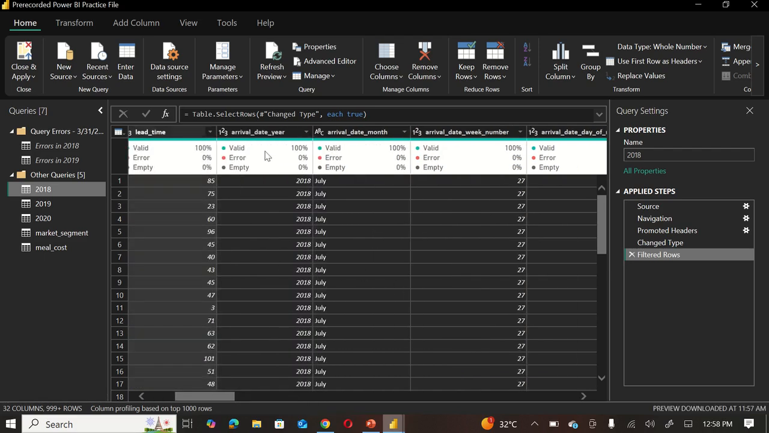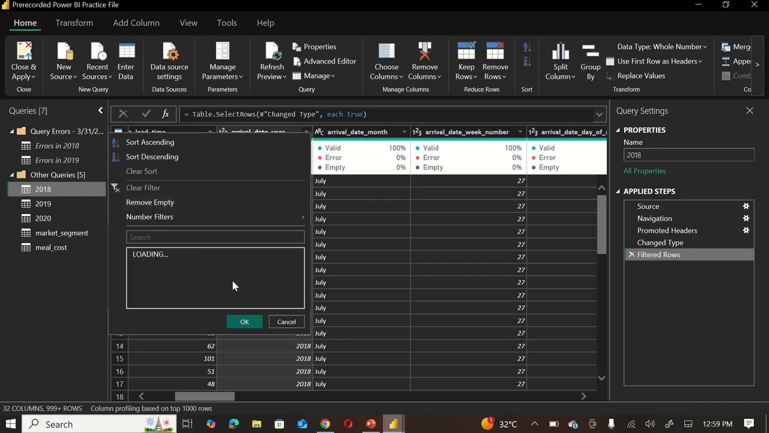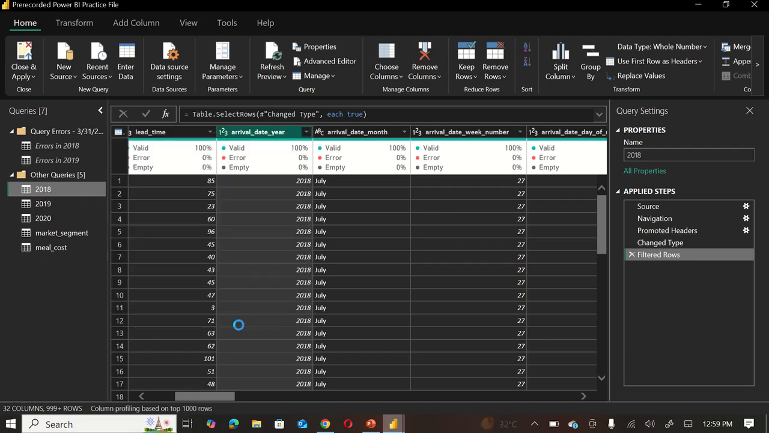The next one is the arrival date year. Arrival date year is also numeric data: 100% valid, 0% error, 0% empty, which means no error, no empty. When you scroll to see the different years, I'm supposed to see just 2018 because this is 2018 data. This is what I expected. If I had seen any other year, it would mean the data is not accurate, but because we are considering just the year 2018, this is fine.